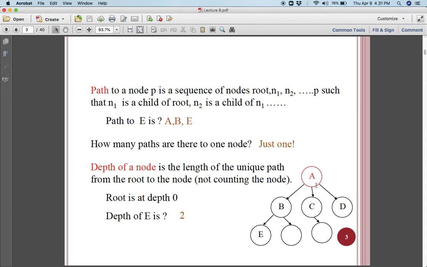So from the root, we've got the child, which is the first child, which is B, and the first child of B is E. And that's what I mean by A, B, E. This is the path to the node E. And for every node, there is only one path. So this is called a path to a node because every node has to be reachable.